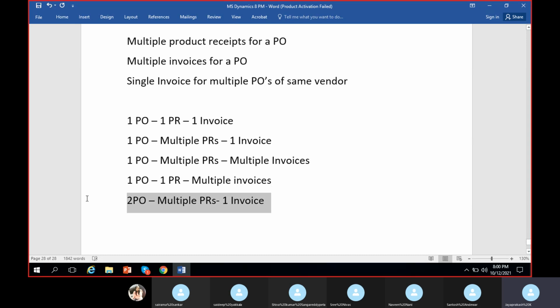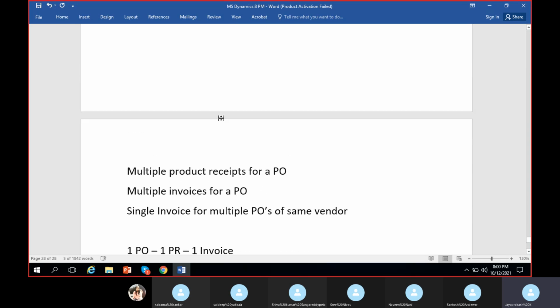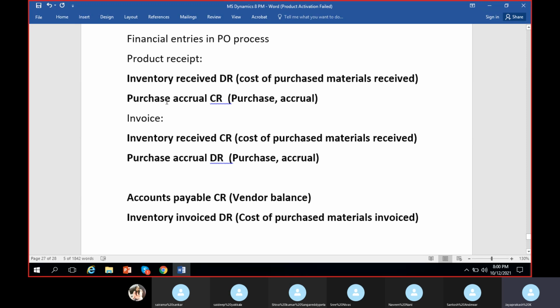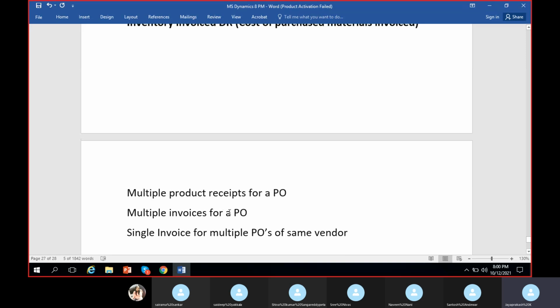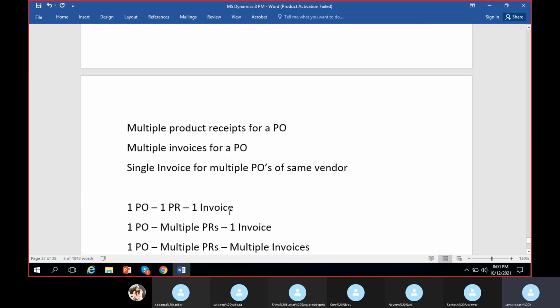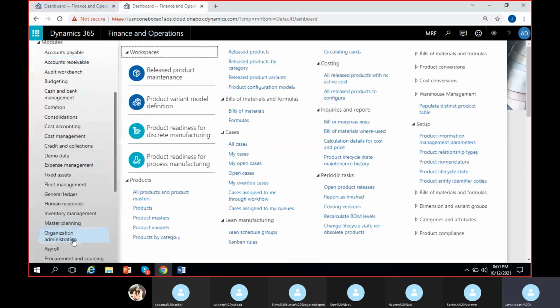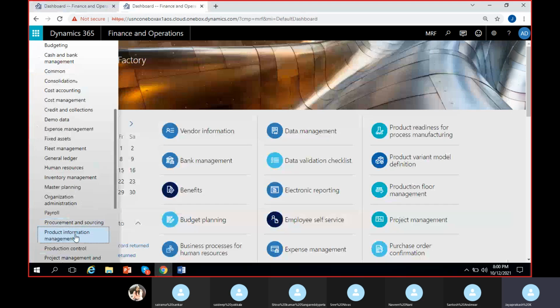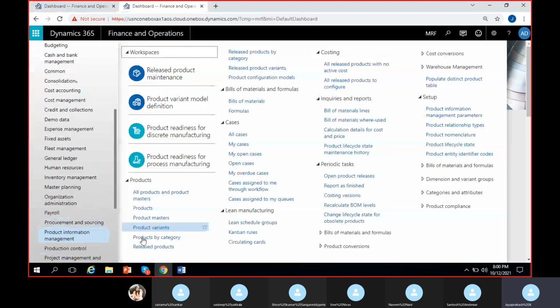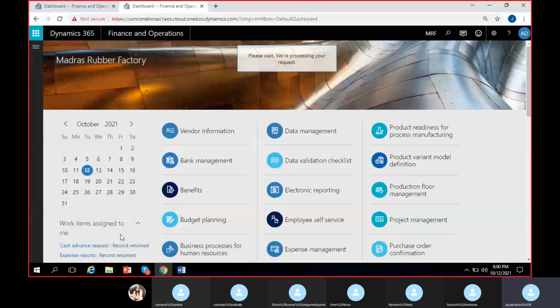Before we see this concept, I'll just show you. Earlier I have shown you how these financial transactions get posted, the product receipt entry and invoice entry. I also want to show you a simple function, how inventory gets posted for a product when we buy that product. Okay, so I'll go to Product information management to show you how it works. Here in Product information management, I'll go to Released products, where we can see our 3 products that we have released in our company, MRF.